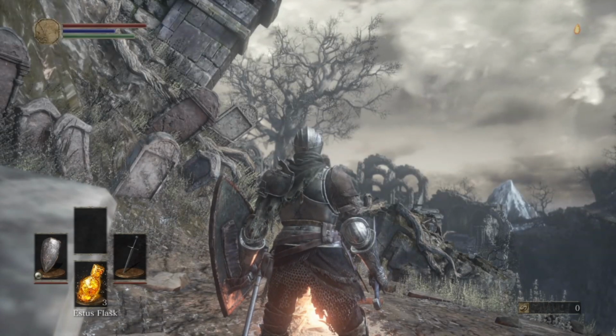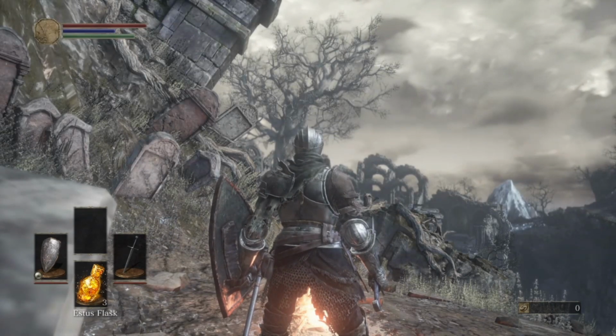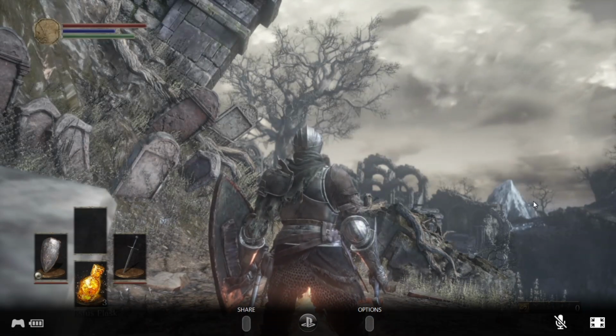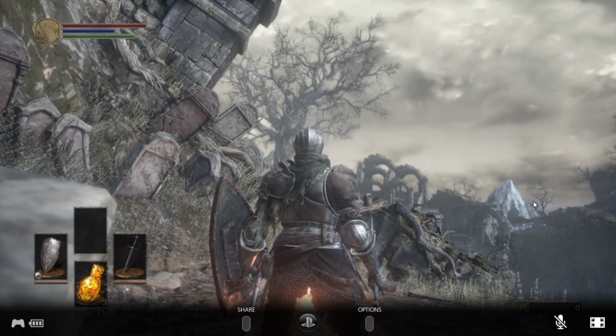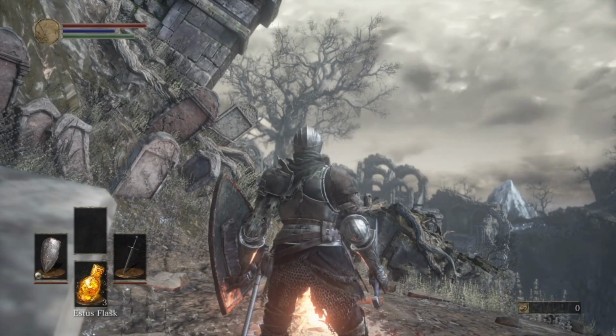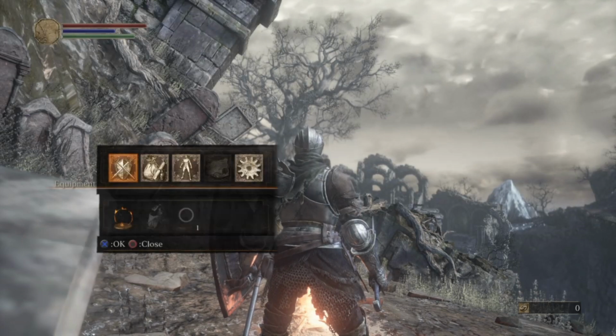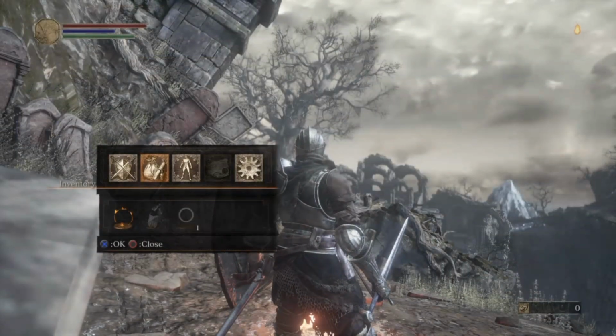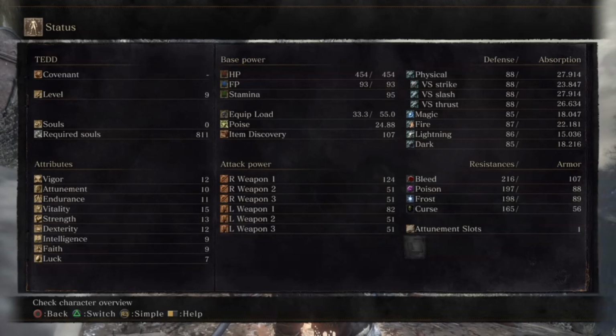Okay, so now that I've made my character, if you haven't made your new character yet, go ahead and do that now. All right, one other thing I want to show you too is very important. Your HP. You see that three digit number right there? Make sure you write it down or remember it. So mine is 454.